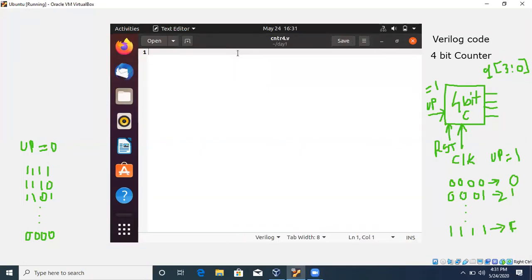So as I discussed in the previous lessons, we have to write 2 codes. First is the design code, then the test bench code. So first of all, we'll write the design code. The first step is to create the module of the desired name. Now here I am giving the name up down in brackets. What are the signals we are using? So Q for the output, then clock, reset and up signal. So these signals we are using.